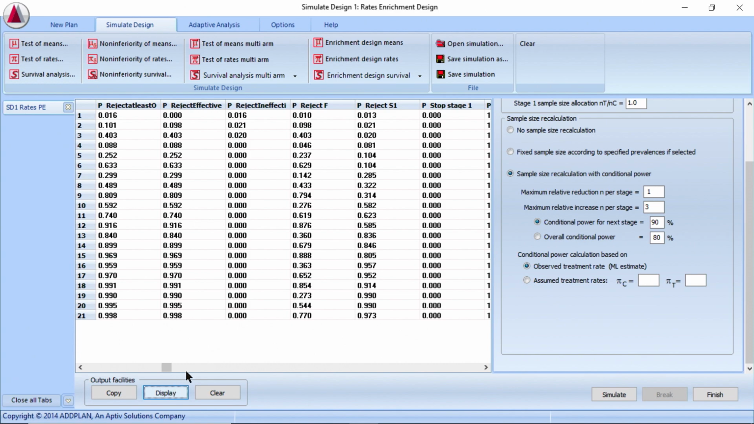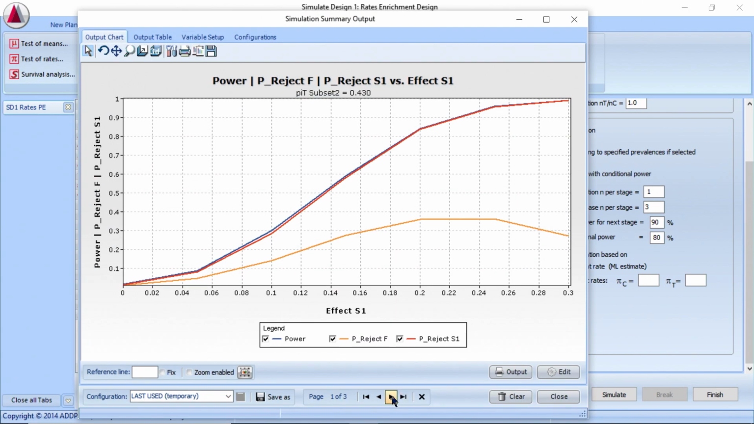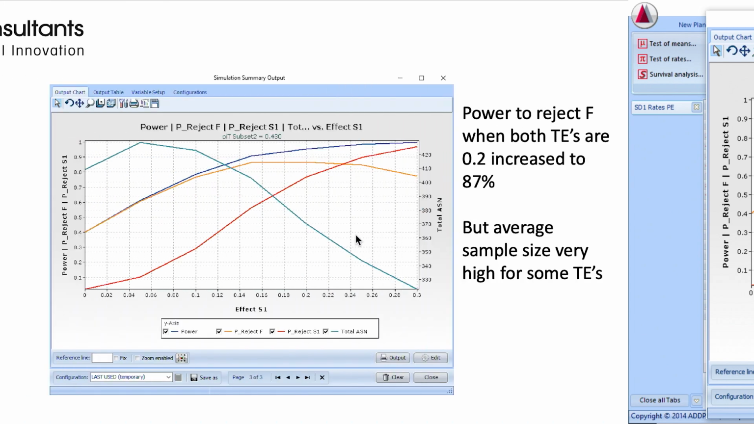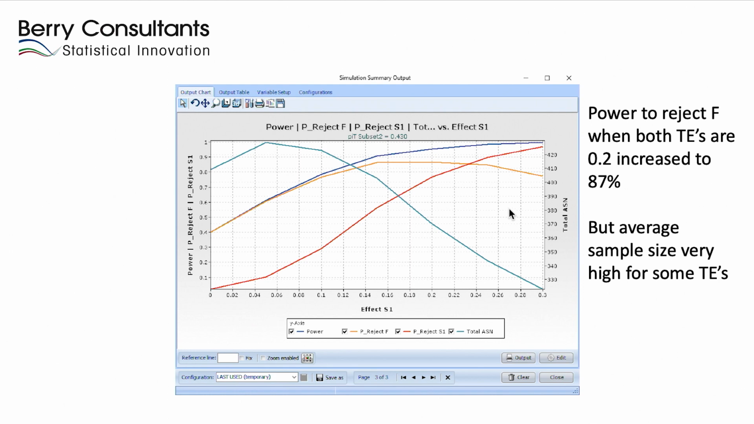And if we look at the display, this will be on the third page. Again, we can see on the graph, this is the page where we're simulating a treatment effect of 0.2 in the remainder, and if we look at the treatment effect of 0.1 in the subset, sure enough, we've got a power of nearly 90%. And we also have a pretty good power, even if the S1 treatment effect is as low as 0.16. But what's the price of that? How much is our sample size going to increase?